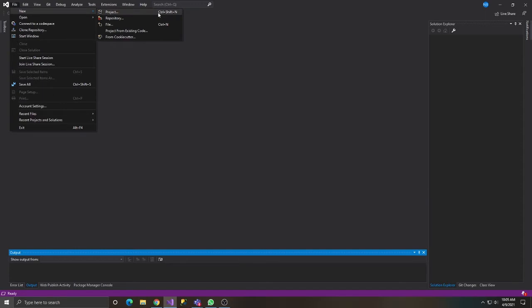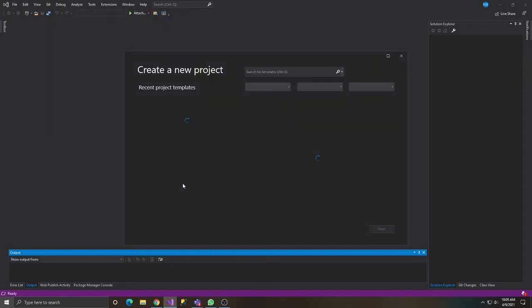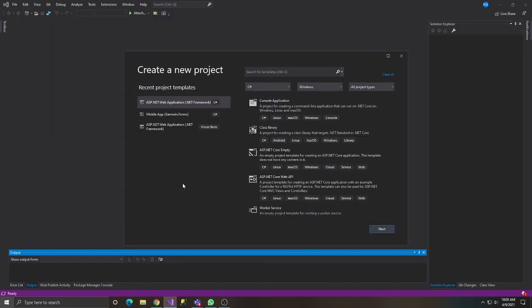New, and then project. So that is exactly the same as on the startup screen. Okay. Now to create a project, we need to have at least the ASP.NET. Okay, we need to search for ASP.NET.